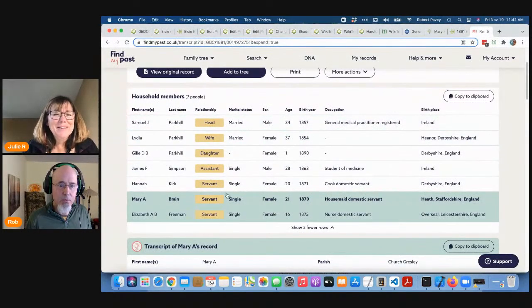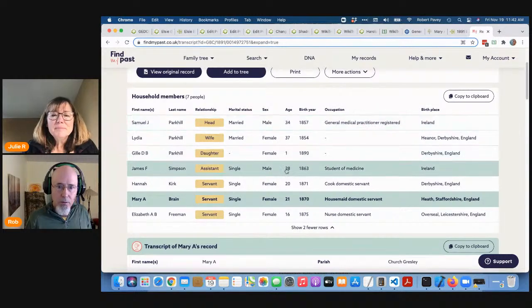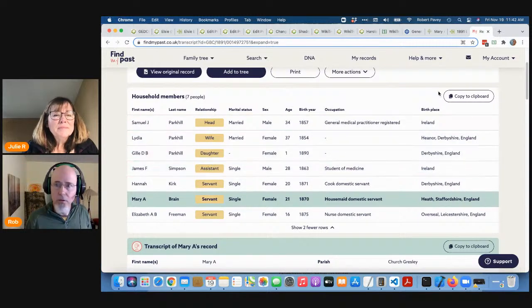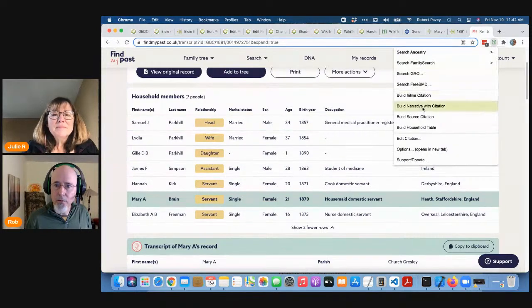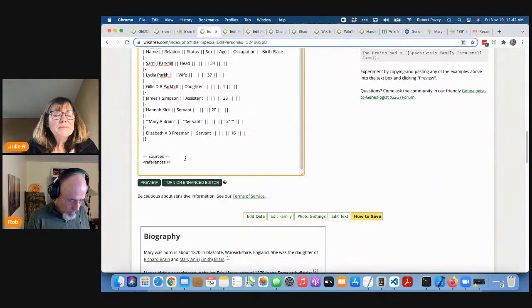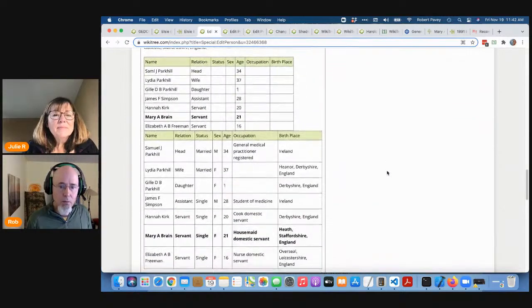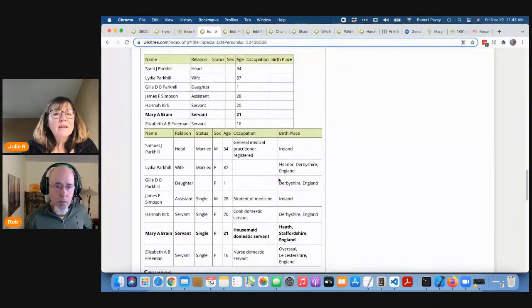But so Find My Past is the right one, and we can see she's a servant of a general medical practitioner. Okay. Who has probably a son. It's interesting. Oh yeah, assistant. No, it's not his son. It's just his assistant. Okay, so let's build a household table there and paste that one in. And you can see that there's a lot more information in this one than that one.